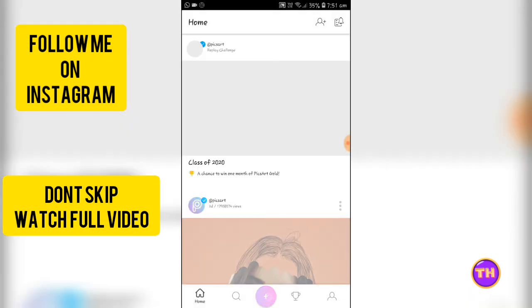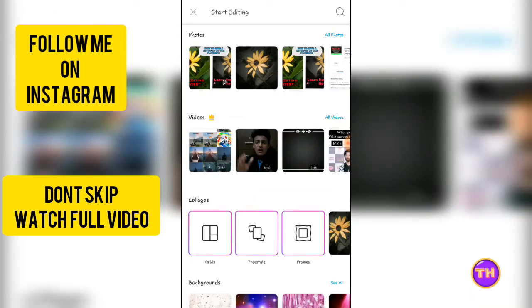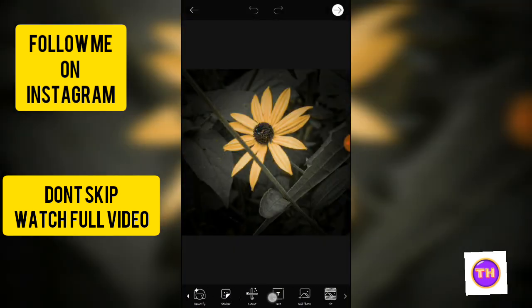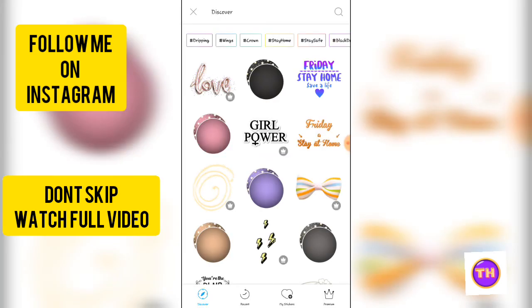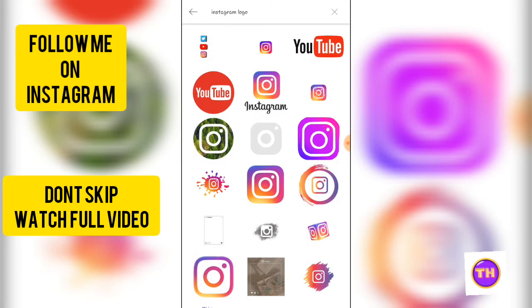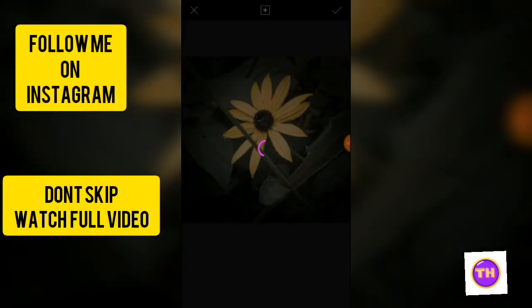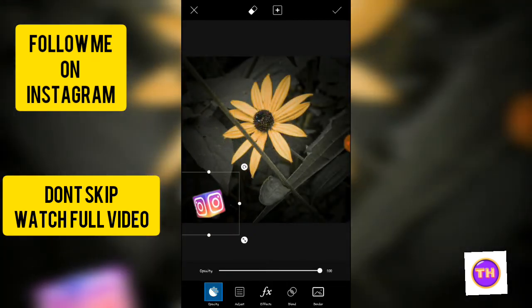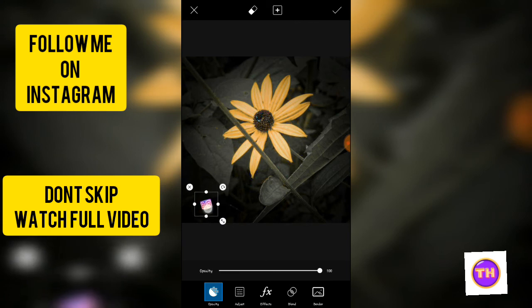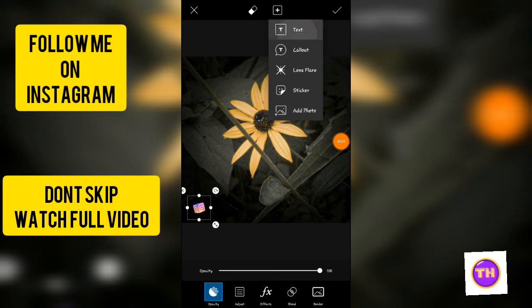So guys, we edited this picture. Now I will add my logo. I will search over here for the Instagram logo. Then I will choose this. Make it smaller because this is more important. The logo is just for a classy look.